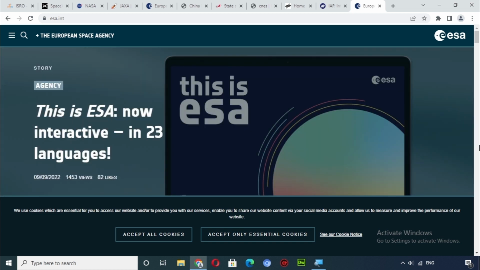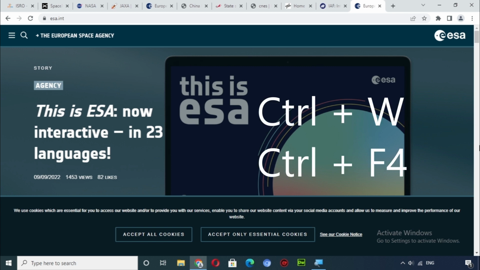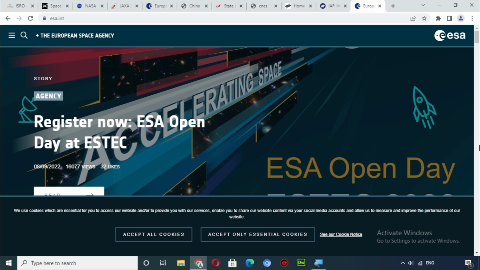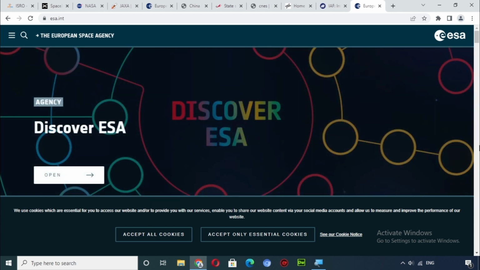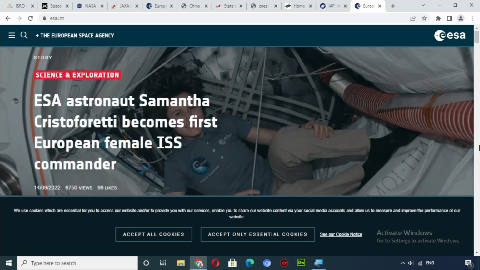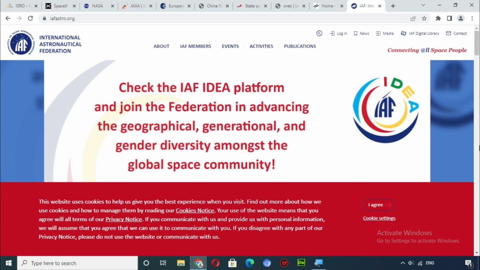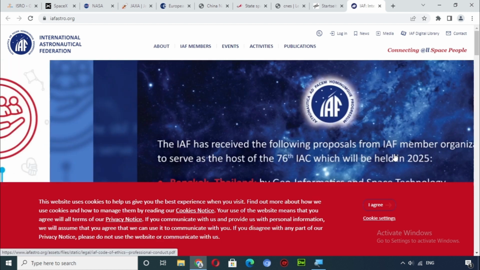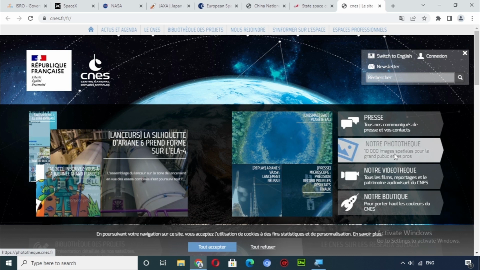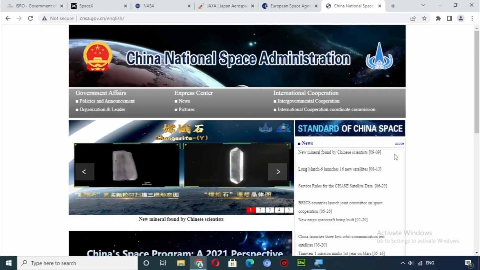Next shortcut key is Ctrl with W or Ctrl with F4. This shortcut key is used to close the current tab. We will use this to close the tab. Press Ctrl with W. Now the tab is closed. On whatever tab we use Ctrl with W, that tab will be closed. You can also do it by using Ctrl with F4.